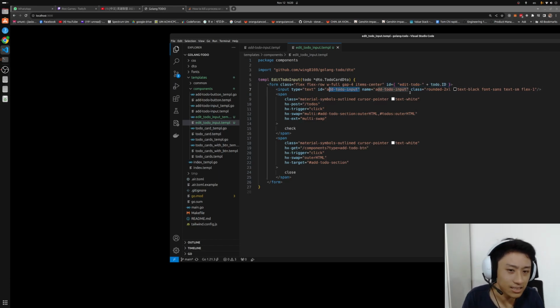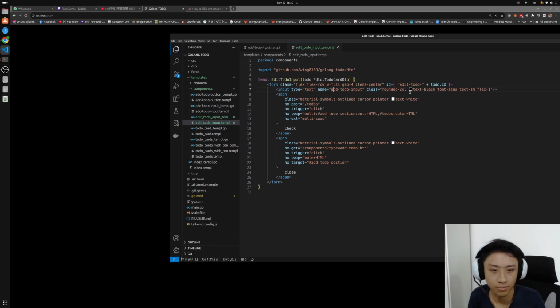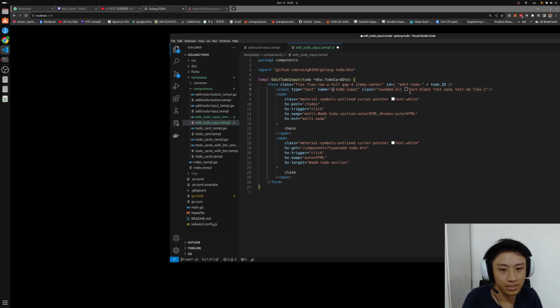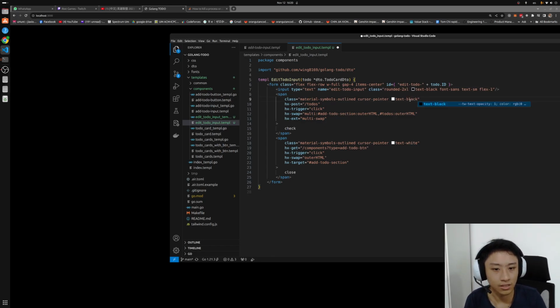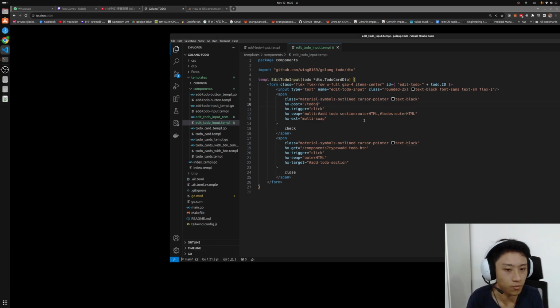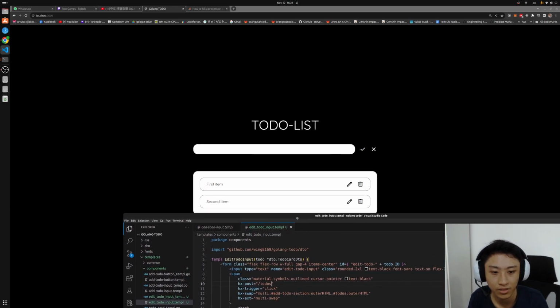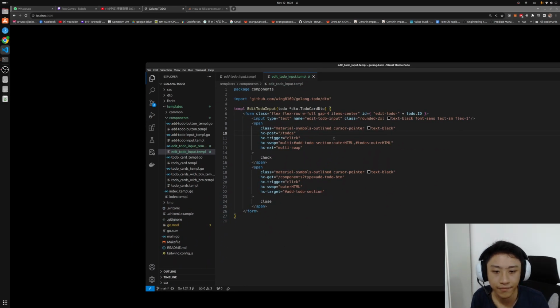And we don't need the ID, in my opinion, for the input field. We do need a name that's properly adjusted. The color of the check button and also the close icon is going to be a black color instead of white color because we have the white color background right here. And finally, we shall do the swapping for close first because it's easier to settle.